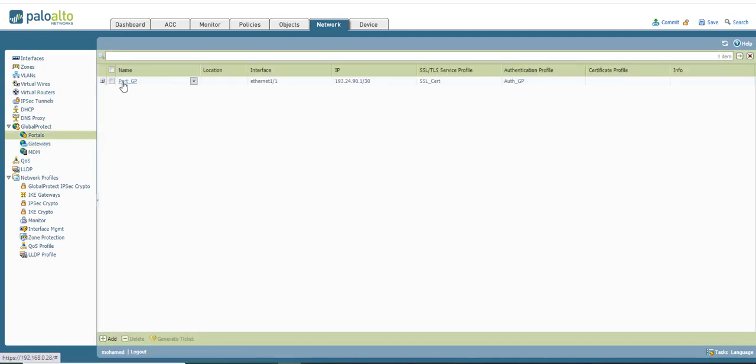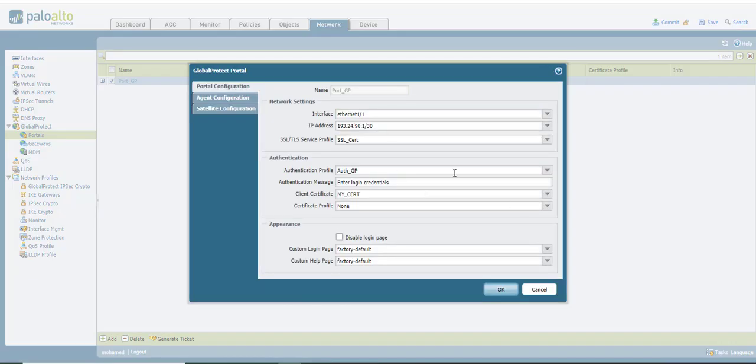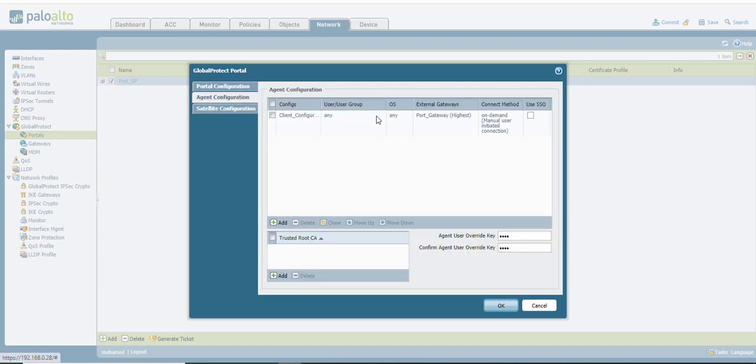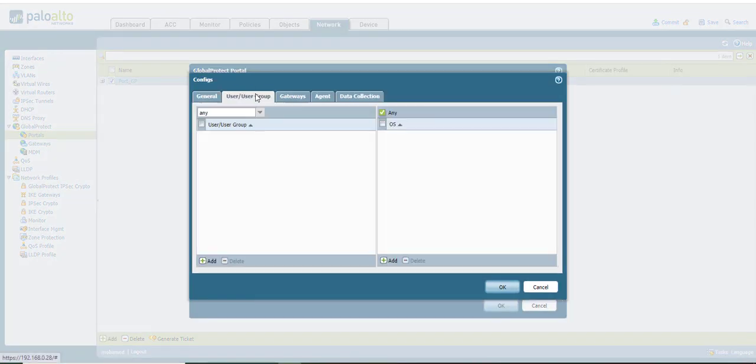So here's the portal, and we have configured a lot of stuff here: the name, the interface, the IP address. We assigned the SSL profile, the authentication profile, and the certificate profile as well. And we ticked this as the default. This is what the user will see. Under agent, we configured the other agent settings that were needed, including the users. Say any user here. Let me see if I say users here.